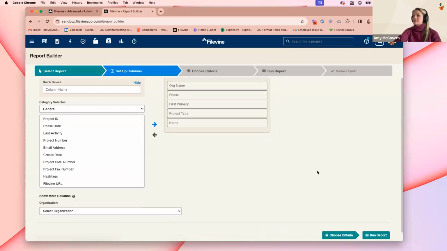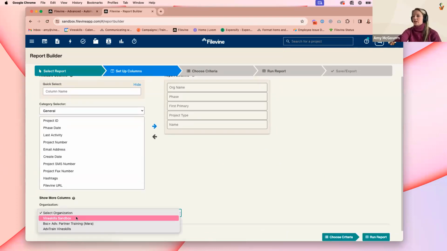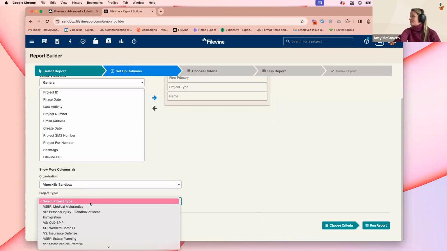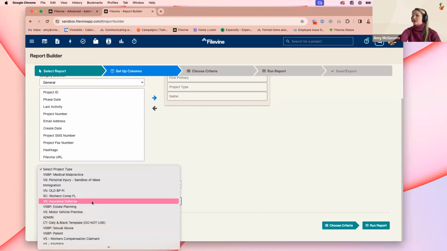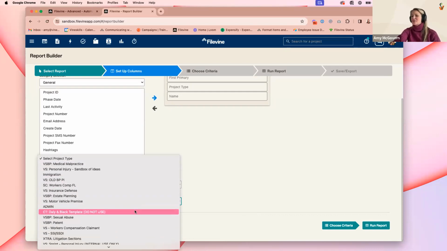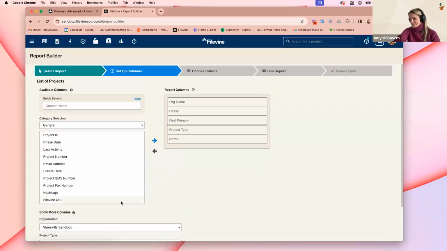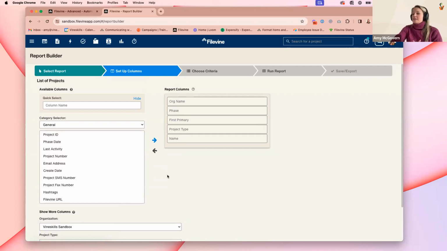All right, so your first step here, of course, is making your selection of your organization. Then you've got project type. It'll make you select it regardless of whether you have more than one project. This tells Filevine what of your customized fields you need in your report. So you have to always make that selection.